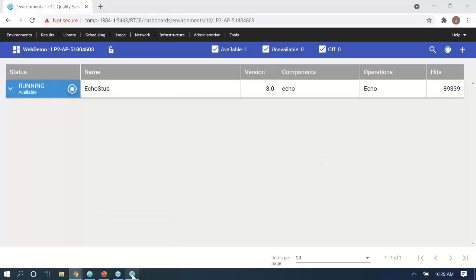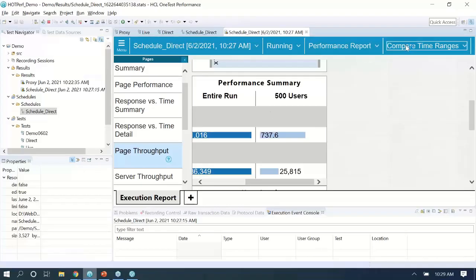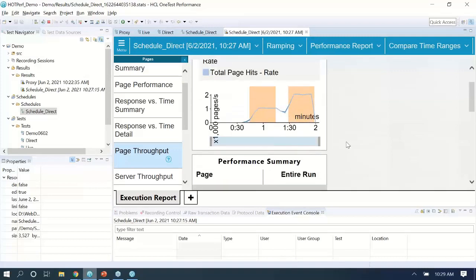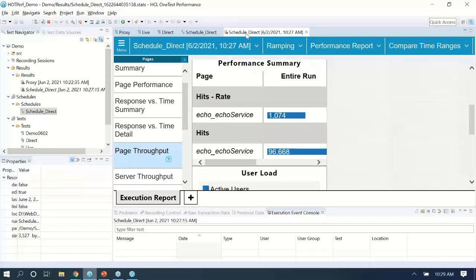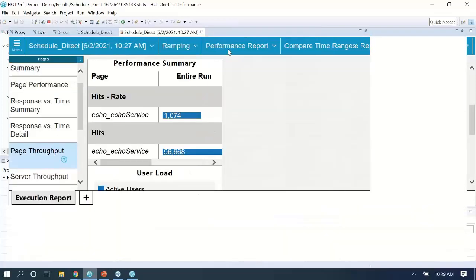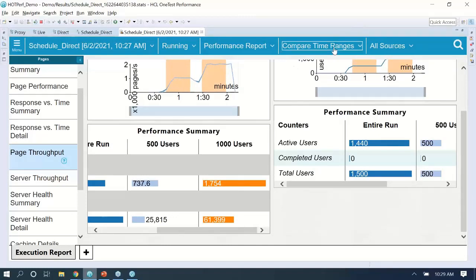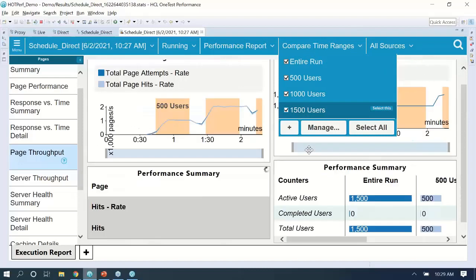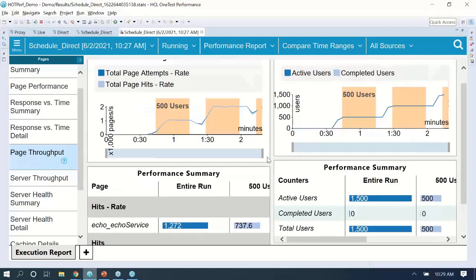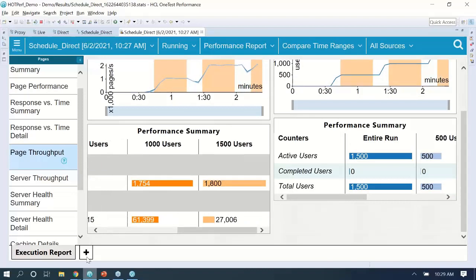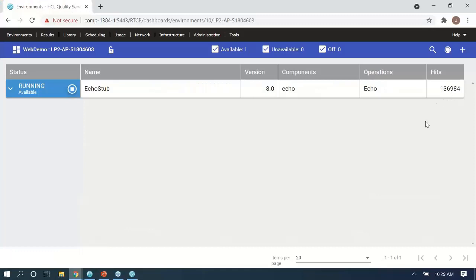So to go back to our performance test, we can see the 1,000 users running. For 1,000 users, let me expand this. So we average at around 1,754. And then let's wait for the last 1,500 users. Okay, since we're hitting the stubs, we can see that the hits are increasing.